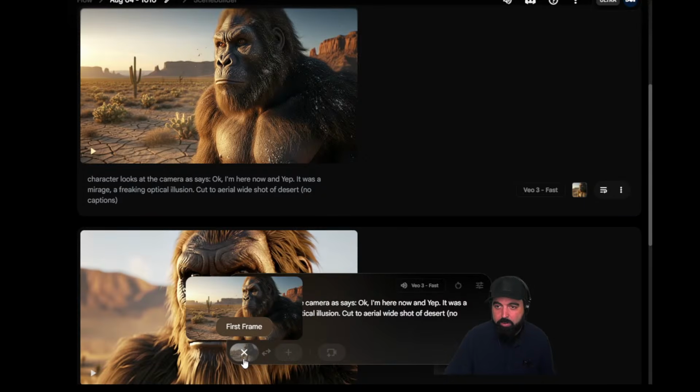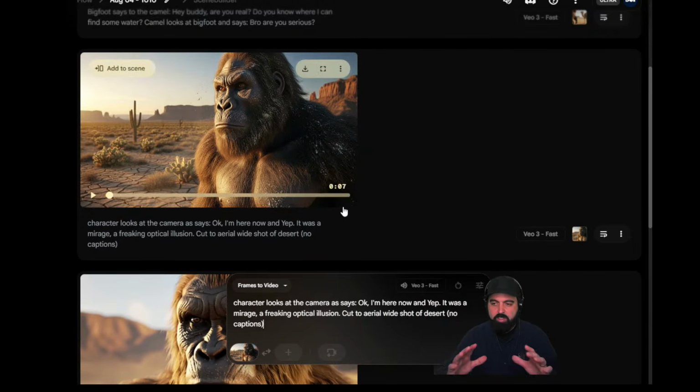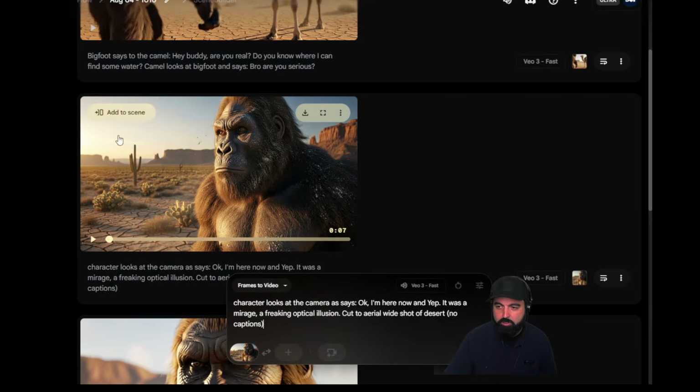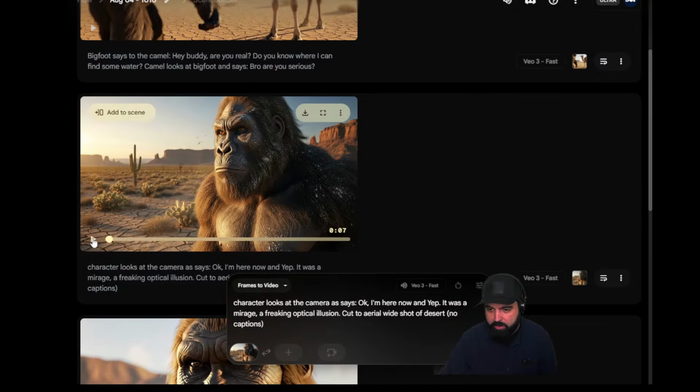Once I loaded that second frame, medium shot, I typed character looks at the camera and says, okay, I'm here now. And yep, it was a mirage. So that is what he says. And then I cut to aerial wide shot of desert. That means that it's gonna give me a second scene inside of the 8-second videos, because once you give the first shot, it knows that world. So now you can manipulate that world however you want without having to generate a second prompt. Make sense? All right, let's play that and see how that worked out.